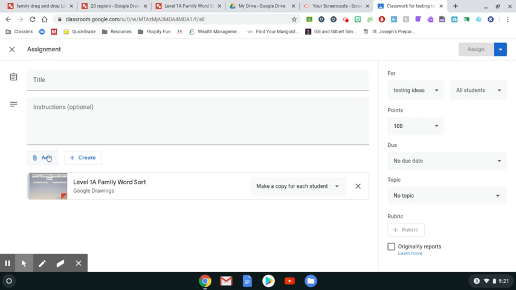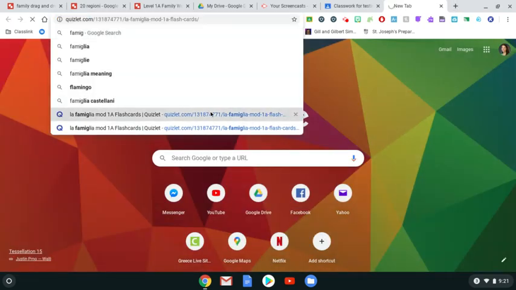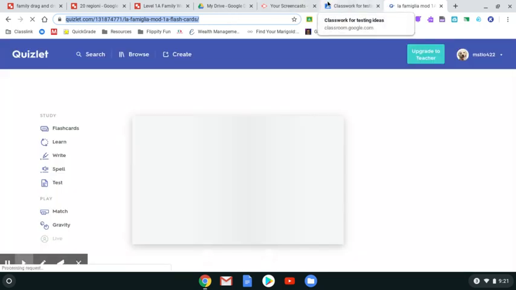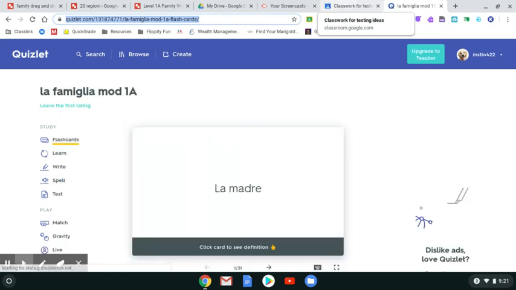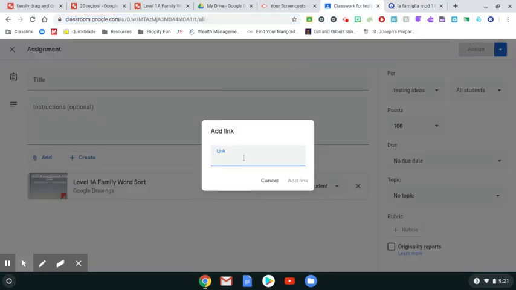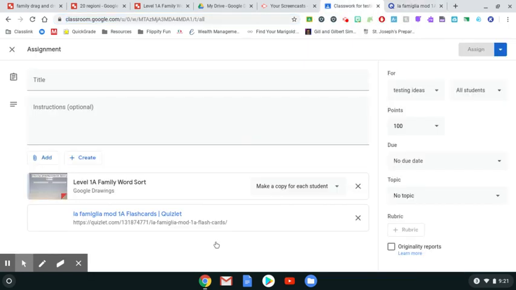Maybe if you haven't talked about family vocab in a while, you can add a link, and maybe go on another tab. I always refer to a Quizlet set. So this is the Quizlet set I have. It's just one that my colleague made up a couple years ago that I've been using because it's all the same words. Why reinvent the wheel? So I have La Familia. I'm going to take that link and paste it right in, and it'll be a reference material that my students can use. I'm just going to title it Family Vocab Word Sort.